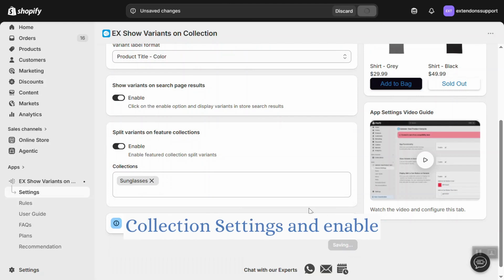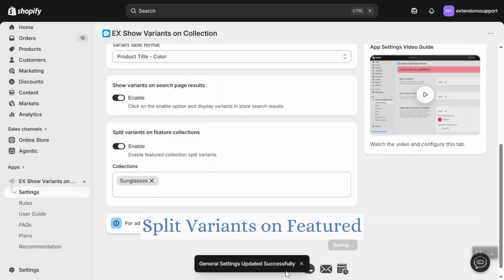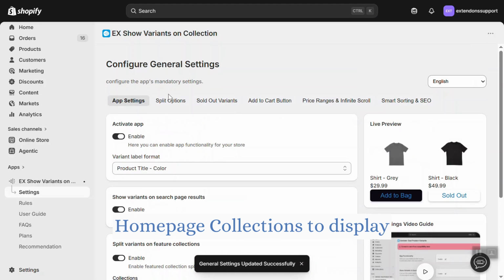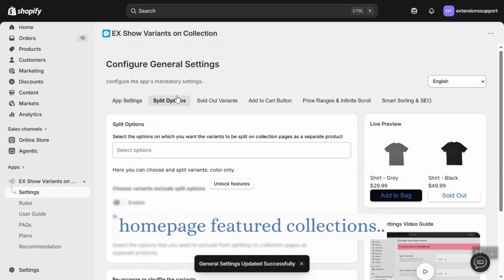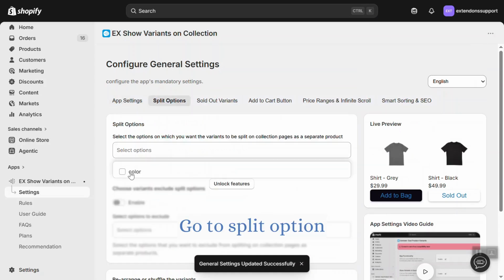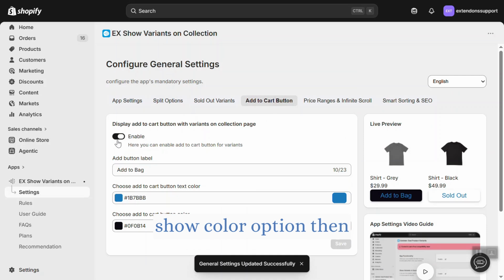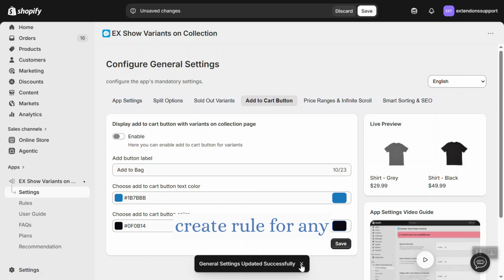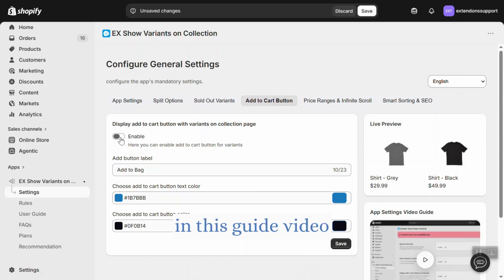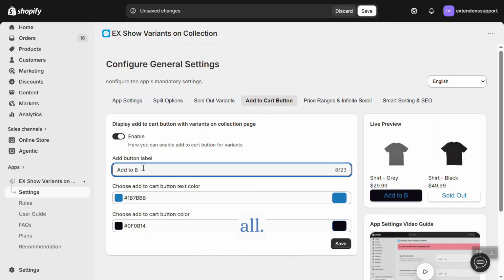Then go to Featured Collection Settings and enable split variants on featured homepage collections to display individual variants in your homepage featured collections. Go to the Split option, choose Color Only. This functionality works only on 2 collections in this plan. If you want to show the Color option, then choose this option, then create a rule for any 2 collections. In this guide video, I'm applying the rule for all.